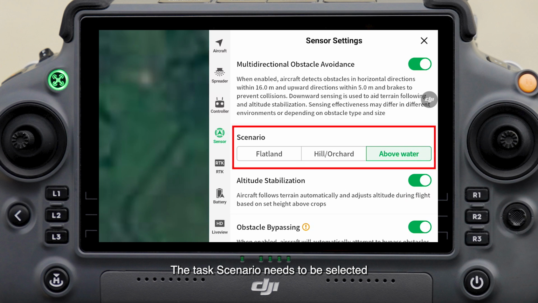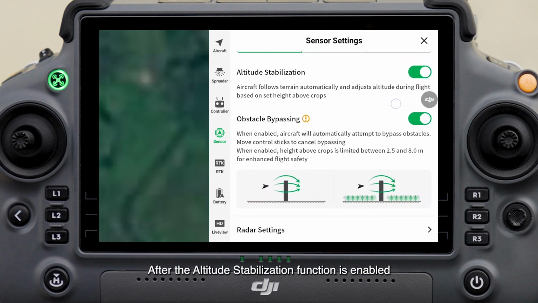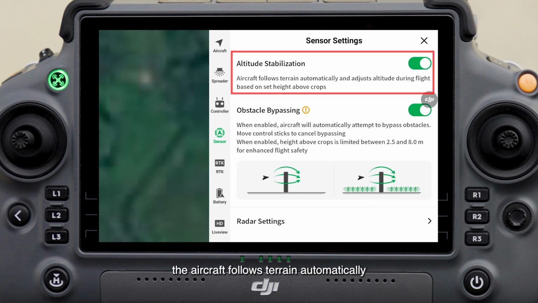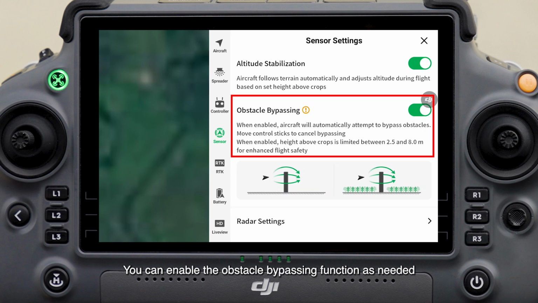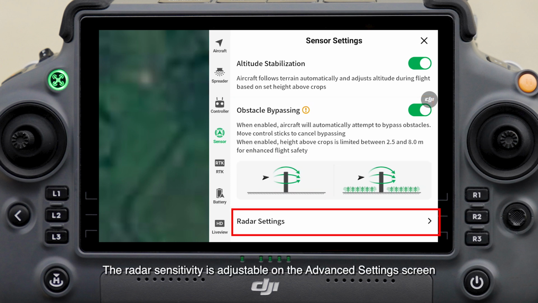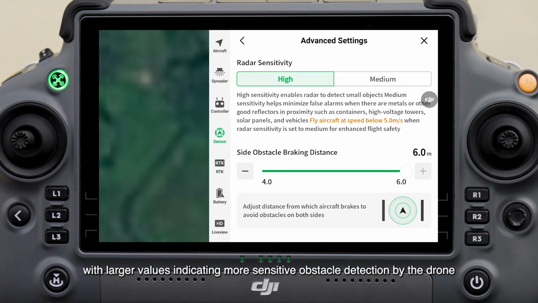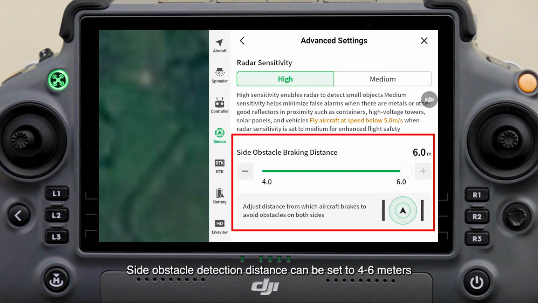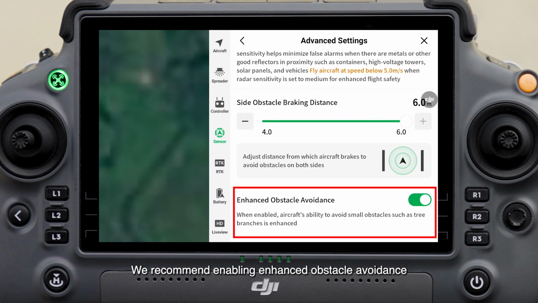The task scenario needs to be selected based on the actual situation, otherwise, the obstacle detection and bypass functions will be affected. After the altitude stabilization function is enabled, the aircraft follows terrain automatically and adjusts altitude during flight based on set height above crops. You can enable the obstacle bypassing function as needed. The radar sensitivity is adjustable on the advanced settings screen, with larger values indicating more sensitive obstacle detection by the drone. Side obstacle detection distance can be set to 4 to 6 meters. We recommend enabling enhanced obstacle avoidance.